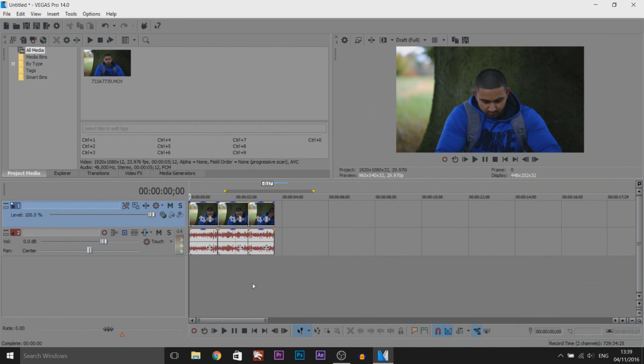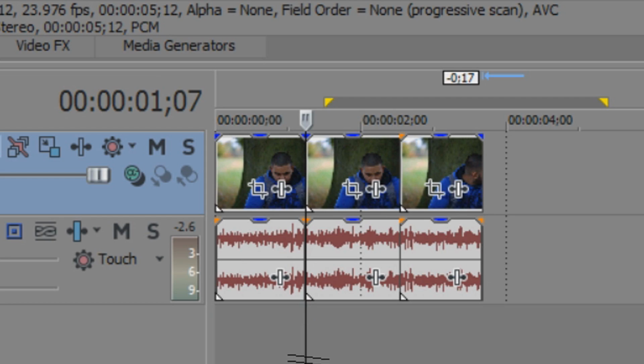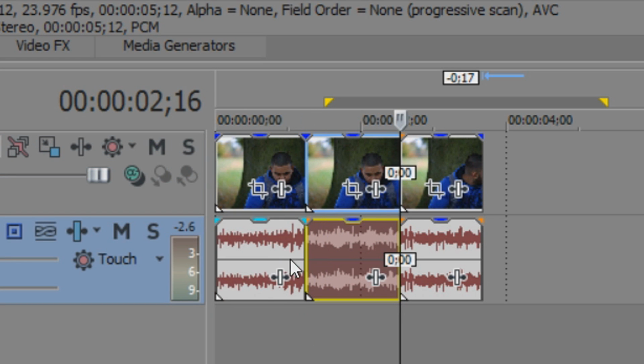Okay, so as you can see, I have Vegas Pro 14 opened, and this is a clip from my horror movie where I'm at a tree just sitting there. I've already split it to the part where I want this effect to happen, right here in the middle. The way you split, you press S on your keyboard on either side.